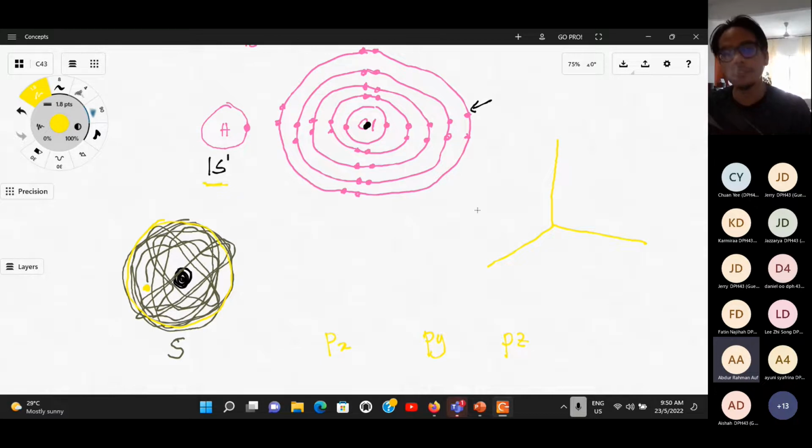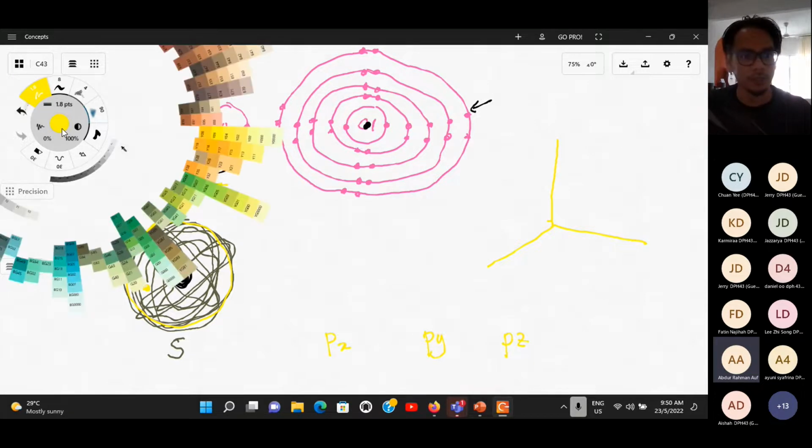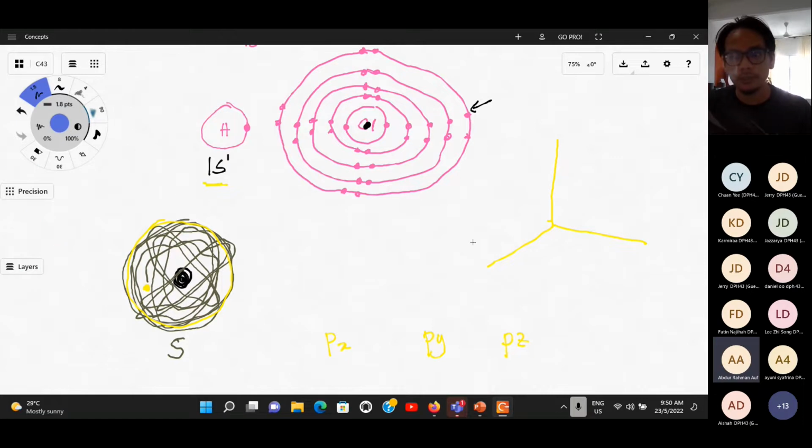Kalau p orbital, the shape is not sphere because of its energy, the energy yang diterima tu berlainan dan juga lebih banyak. So dia punya shape is a bit different and it's like this. Let me use another color. So untuk PY, the shape is a lobe like this. Untuk that was X. And this is Y.